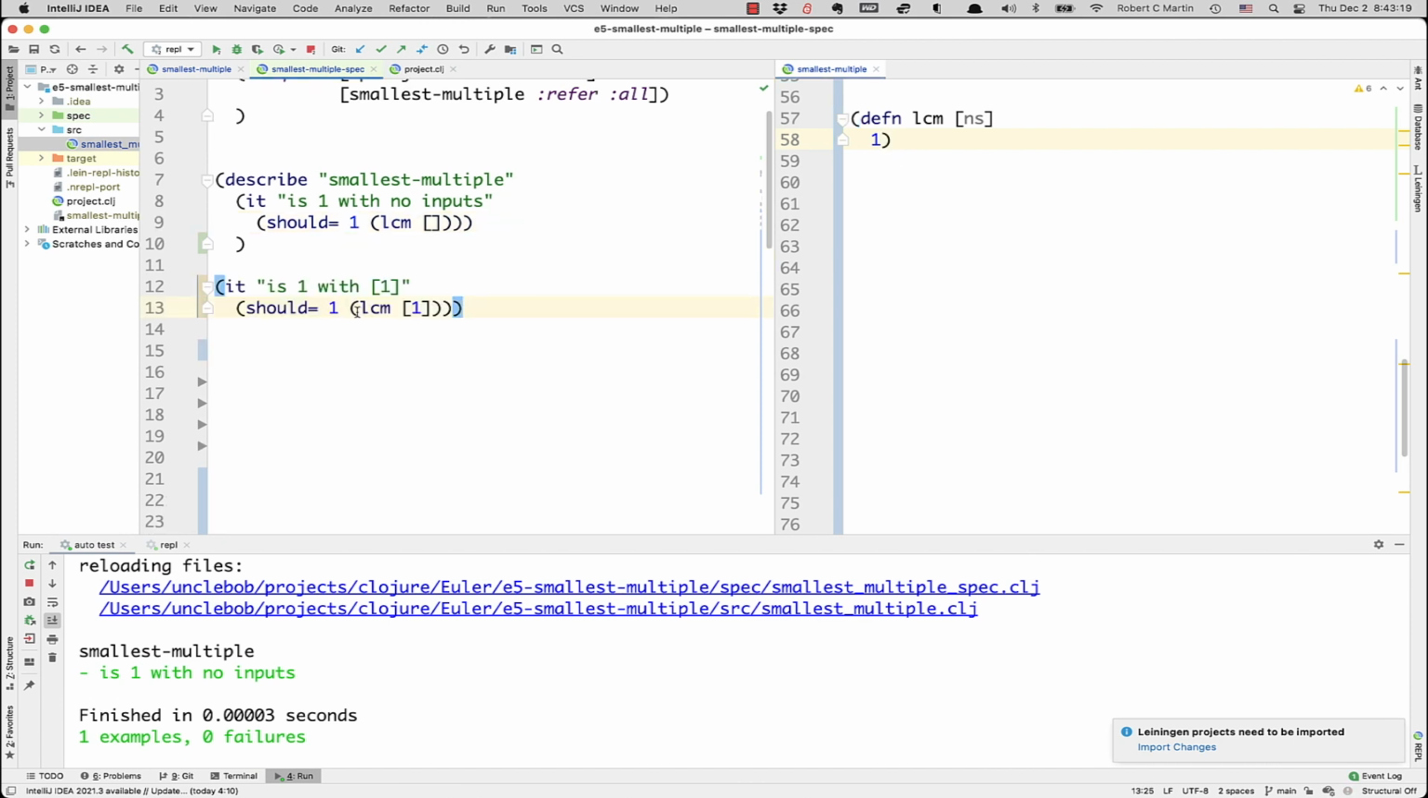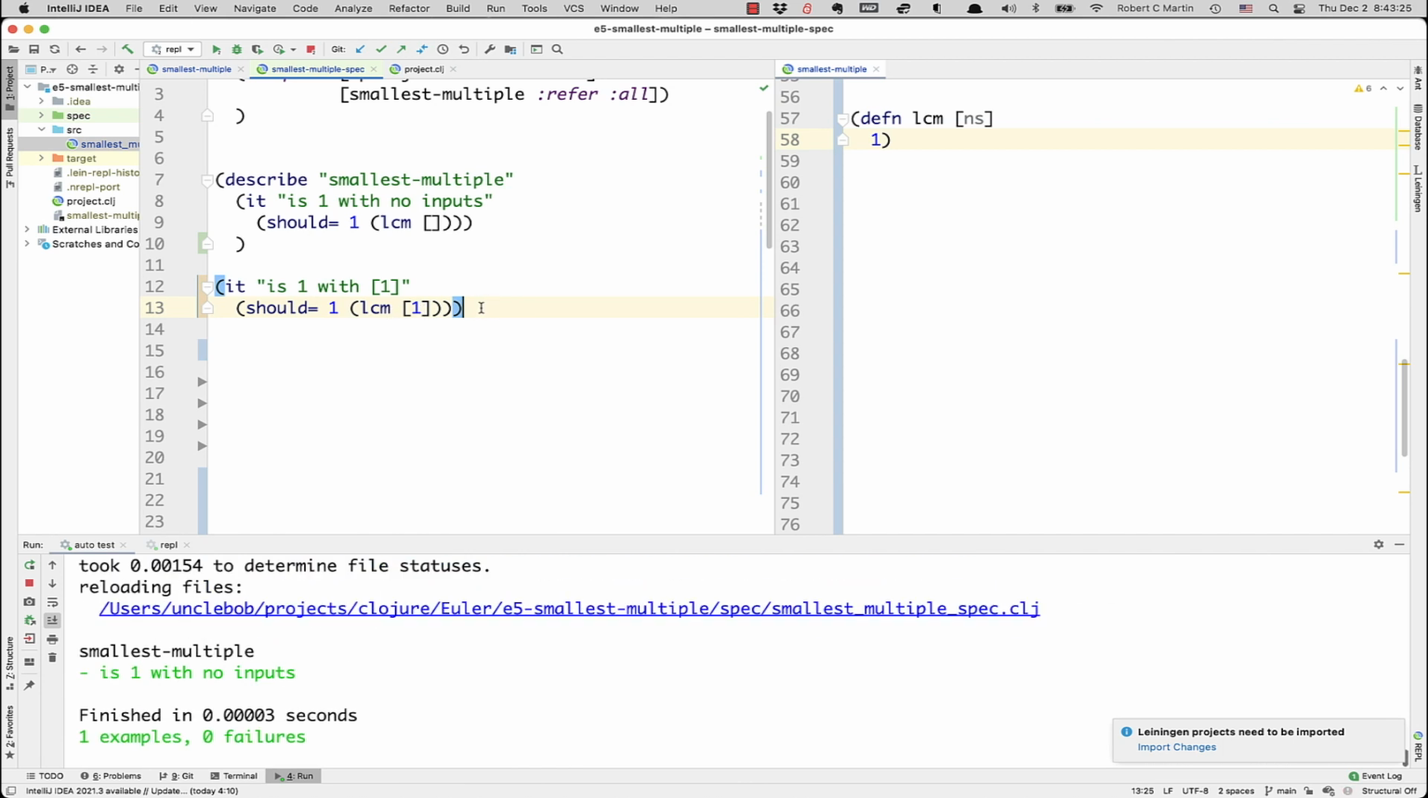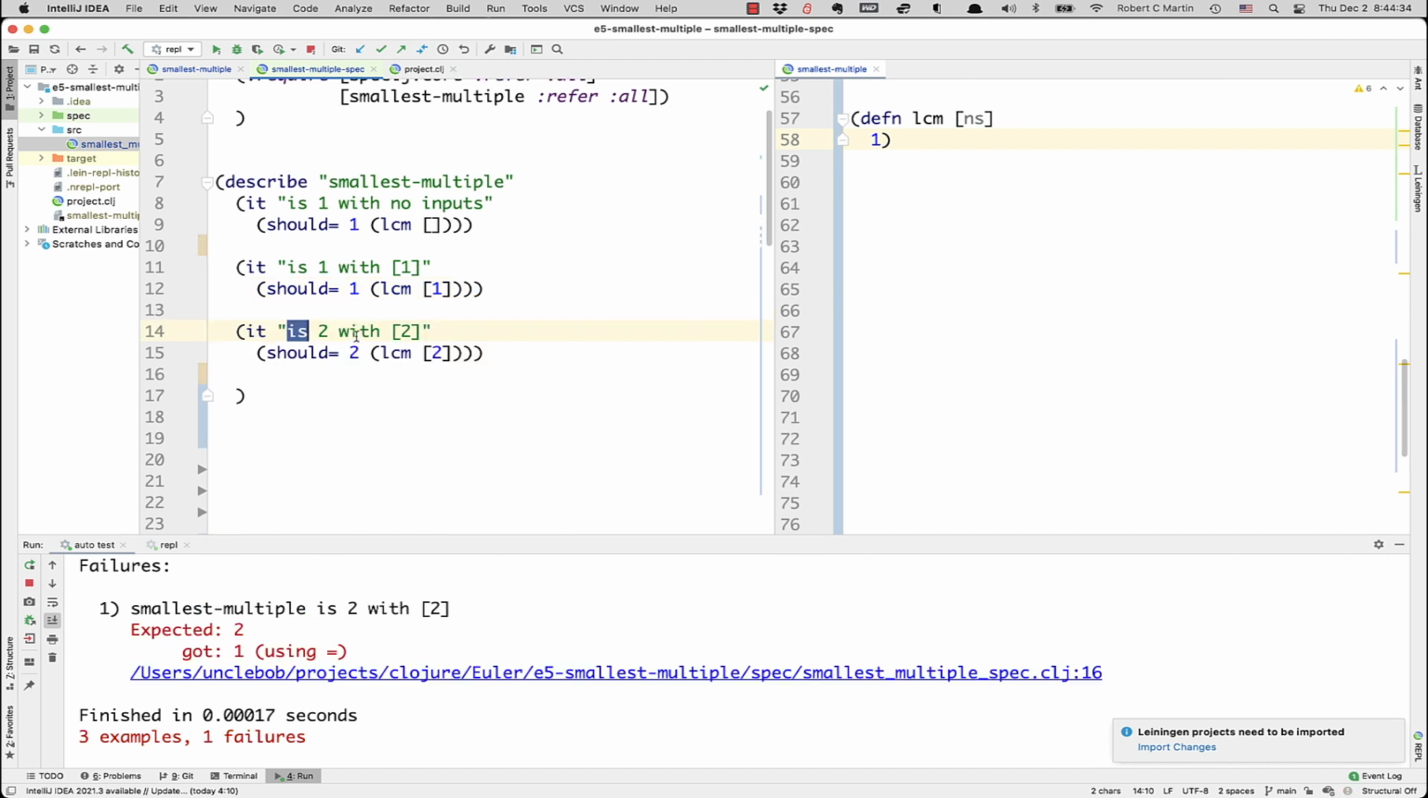All right, so now the next test would be something slightly less degenerate, although this one still passes, so okay, fine. The least common multiple of 1 is 1, yes. All right. The next test is still fairly degenerate, but it gets away from the 1. The least common multiple of 2 is 2. This is going to fail, of course. And let's see, how can we make this pass?